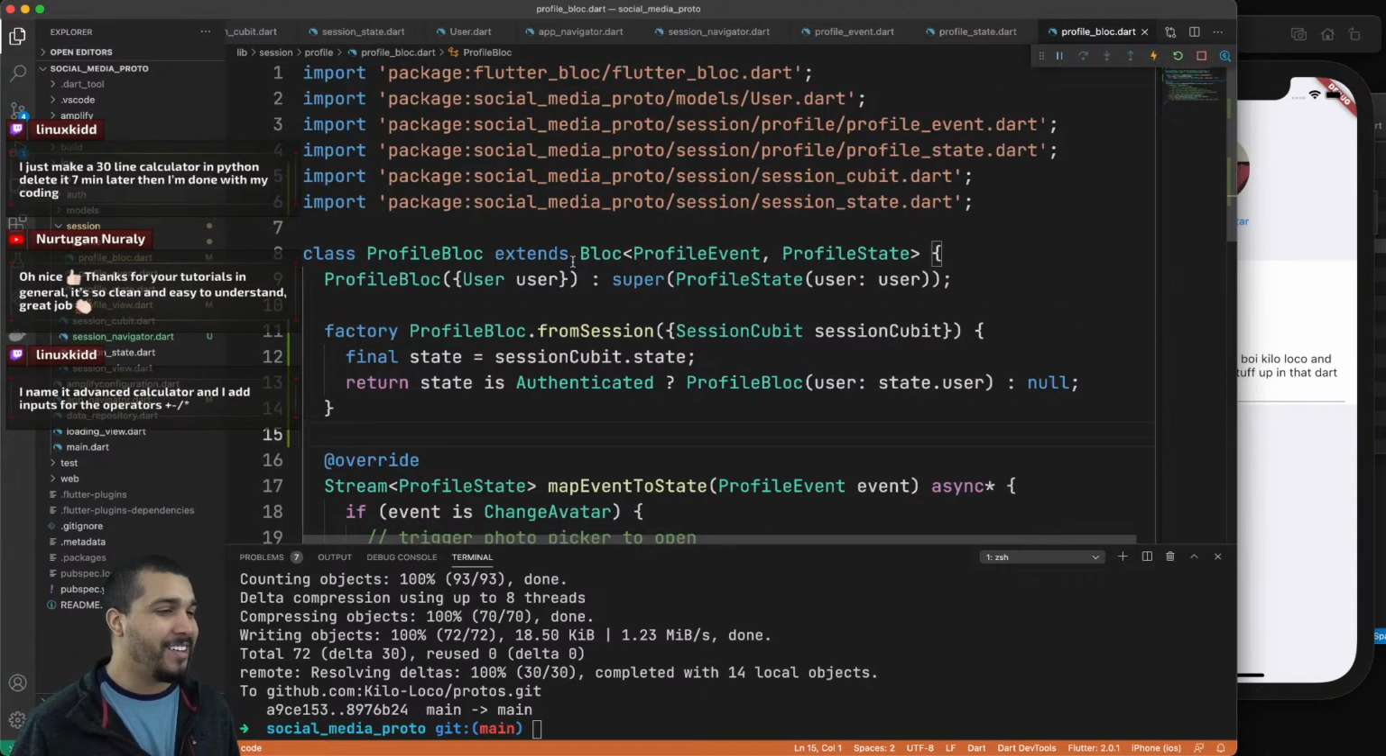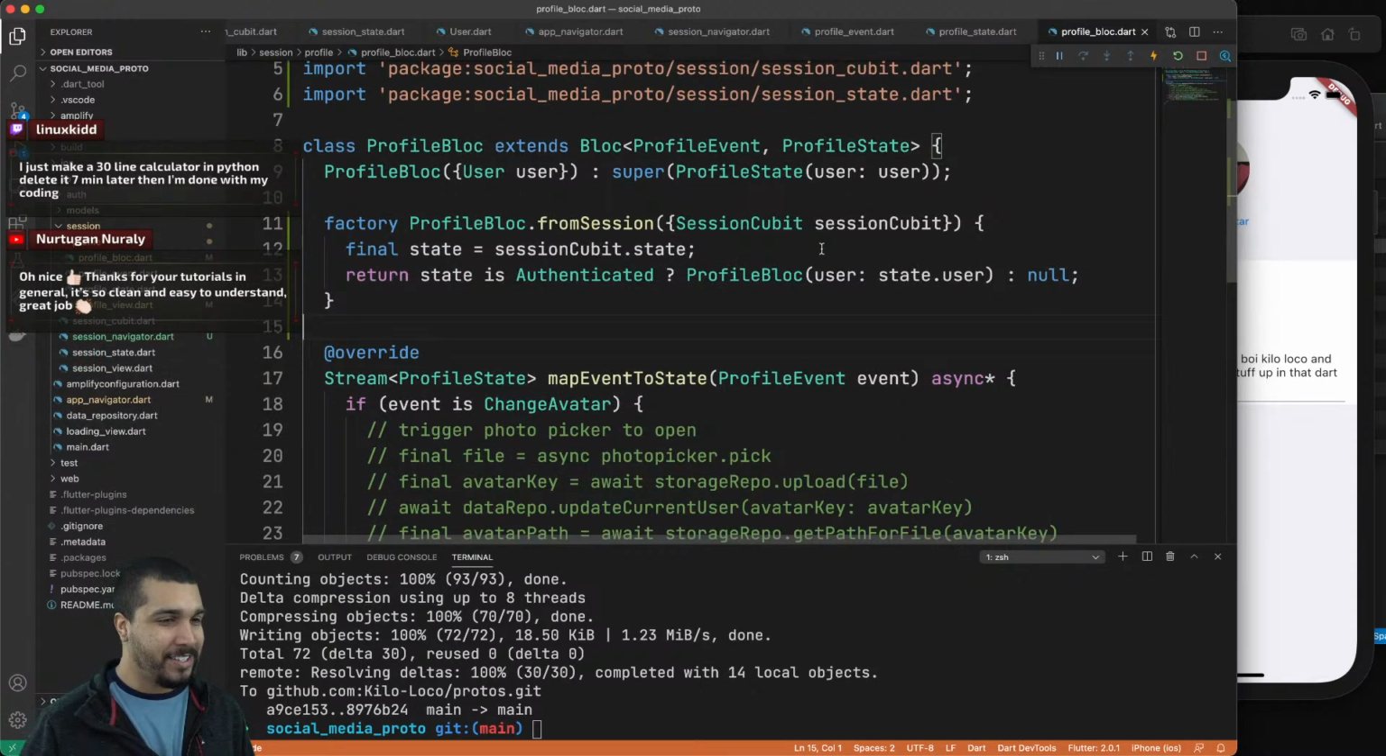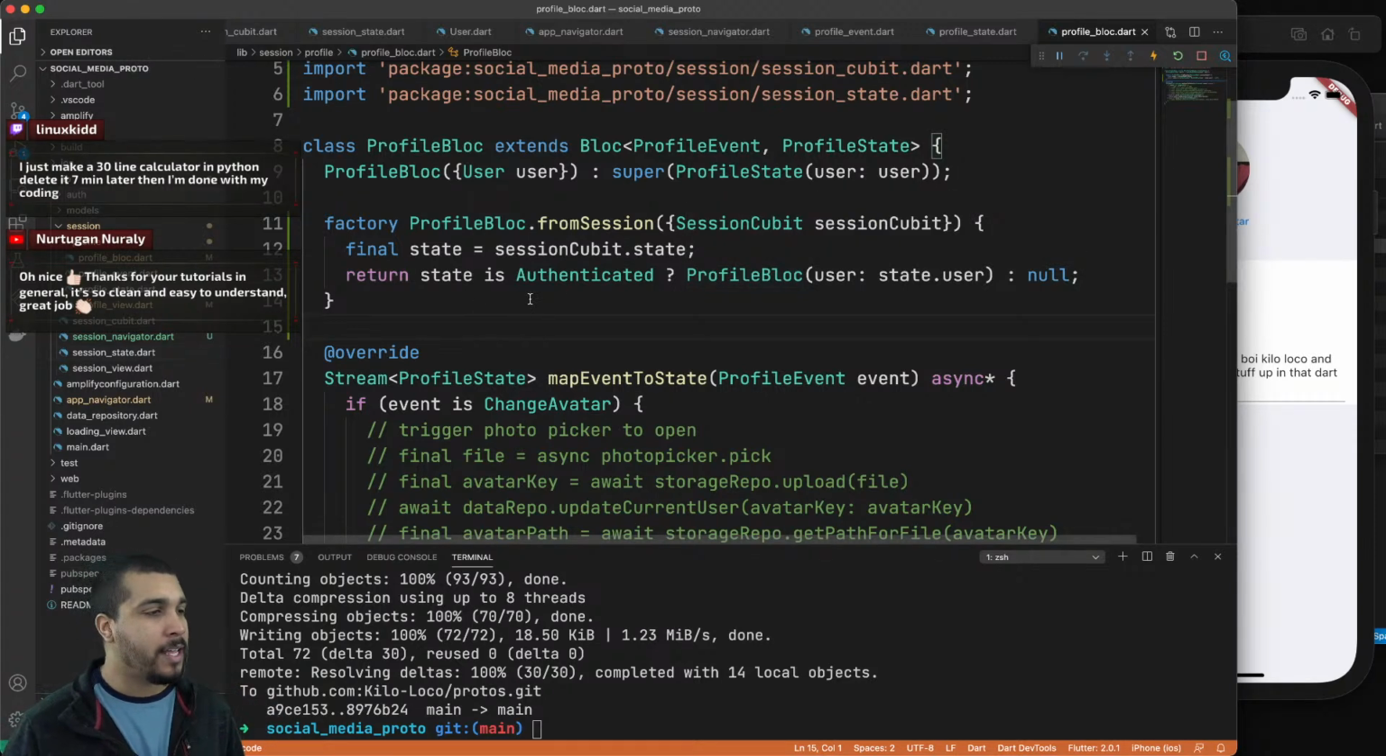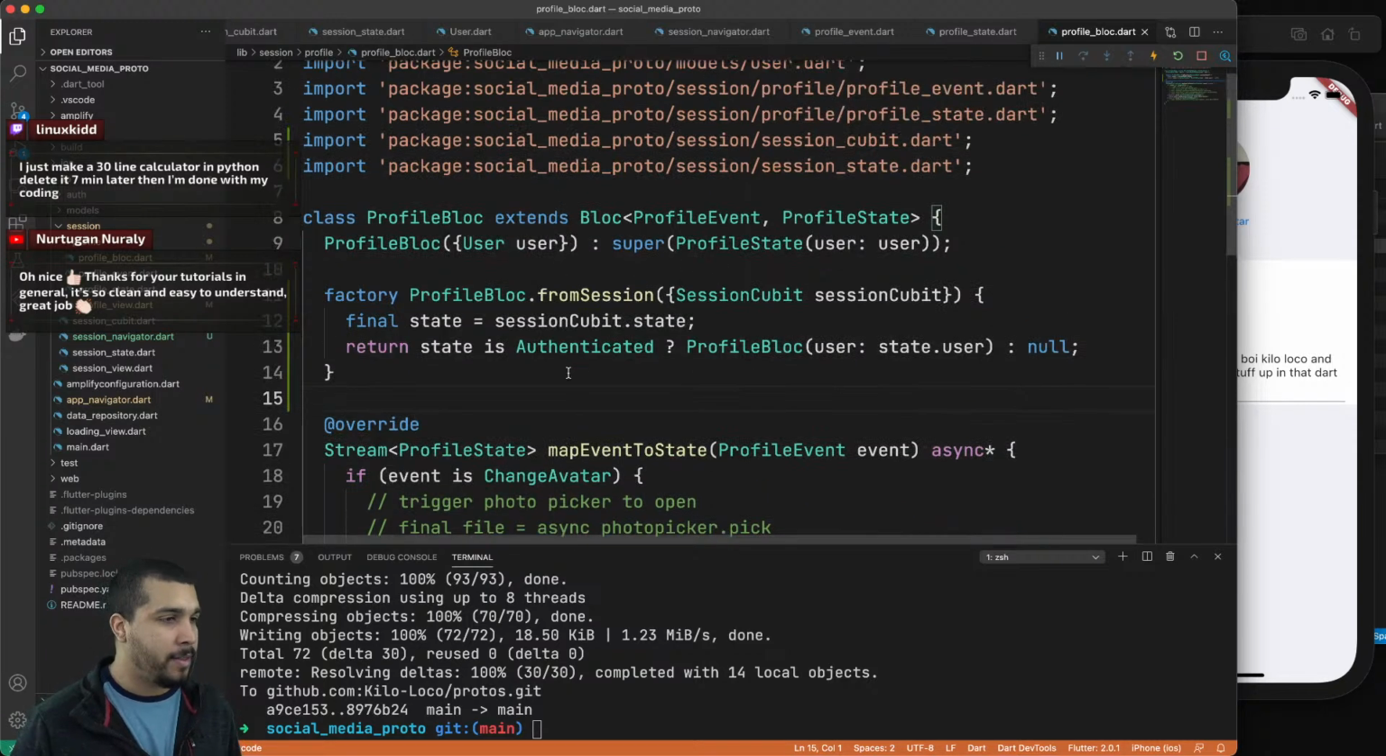So let's go ahead and, 30 lines, a 30 line calculator, and then delete it. Oh man. Okay, so in Python, does it have them? Can't remember if it has them. Sometimes it's like an if statement, but they don't have the parentheses. I mean, Python doesn't use parentheses most of the time anyways, or not parentheses, but braces.